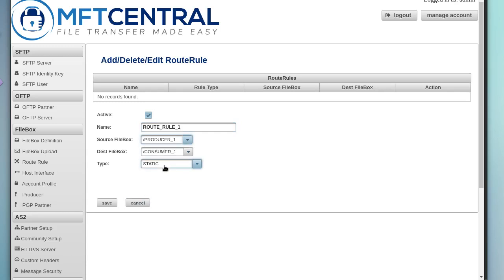And we're going to create a simple static route rule. So this is going to apply to all files that land in producer. They should all be routed to consumer. We'll save that.